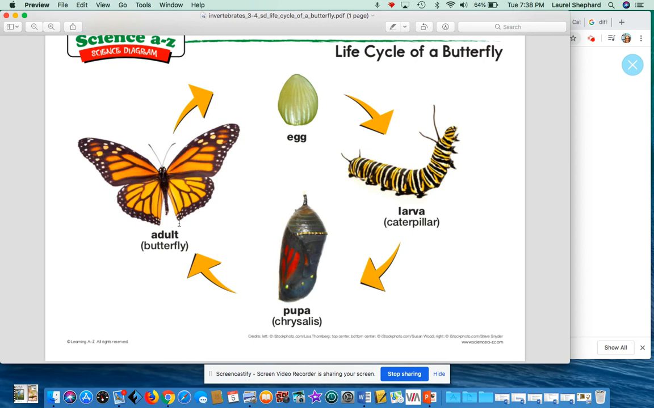To build off of what you saw yesterday, there is something called the life cycle of a butterfly. We know that all living things on Earth have a life cycle. And this image that you're seeing right now should be fairly familiar after what we started learning yesterday. Butterflies start in an egg, then they are a caterpillar, which is also known as the larva stage. Then they change to a pupa, which is also known as the chrysalis. And then they turn into the adult butterfly, which can in turn lay eggs, and the whole cycle starts again.